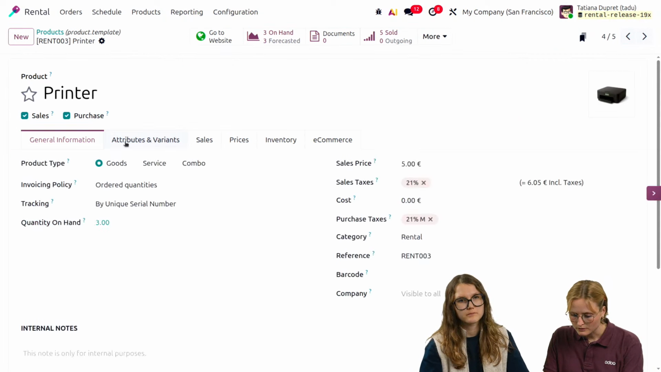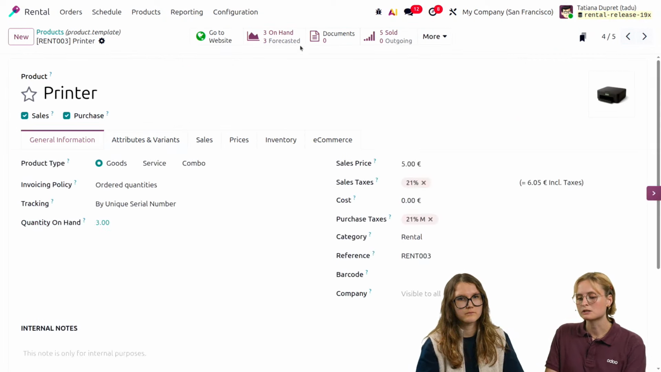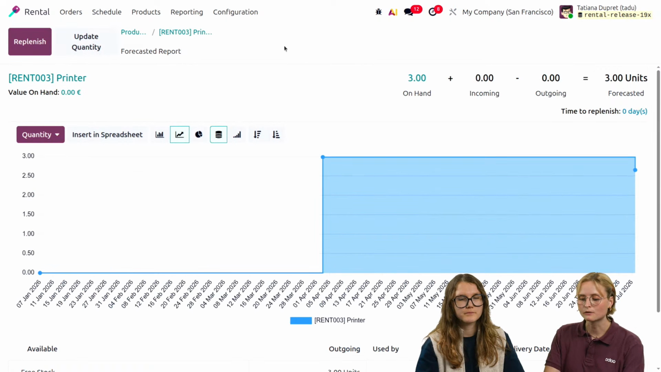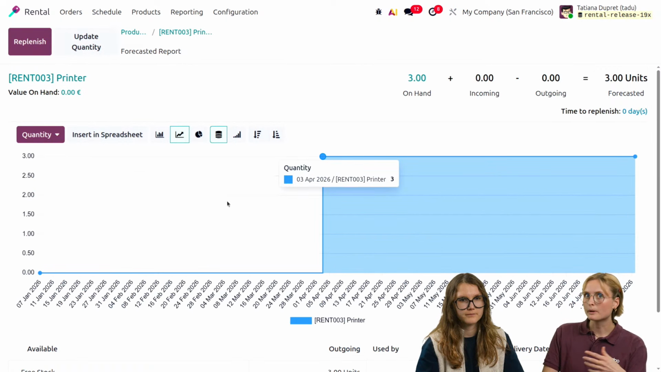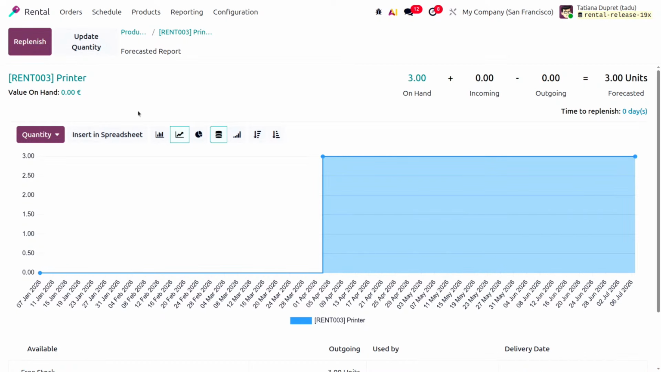I think the printer is storable. You can check the stock on hand. You can check the forecast. If you have several warehouses there, you will be able to select a warehouse. So that's the same as for inventory products, sales inventory products.